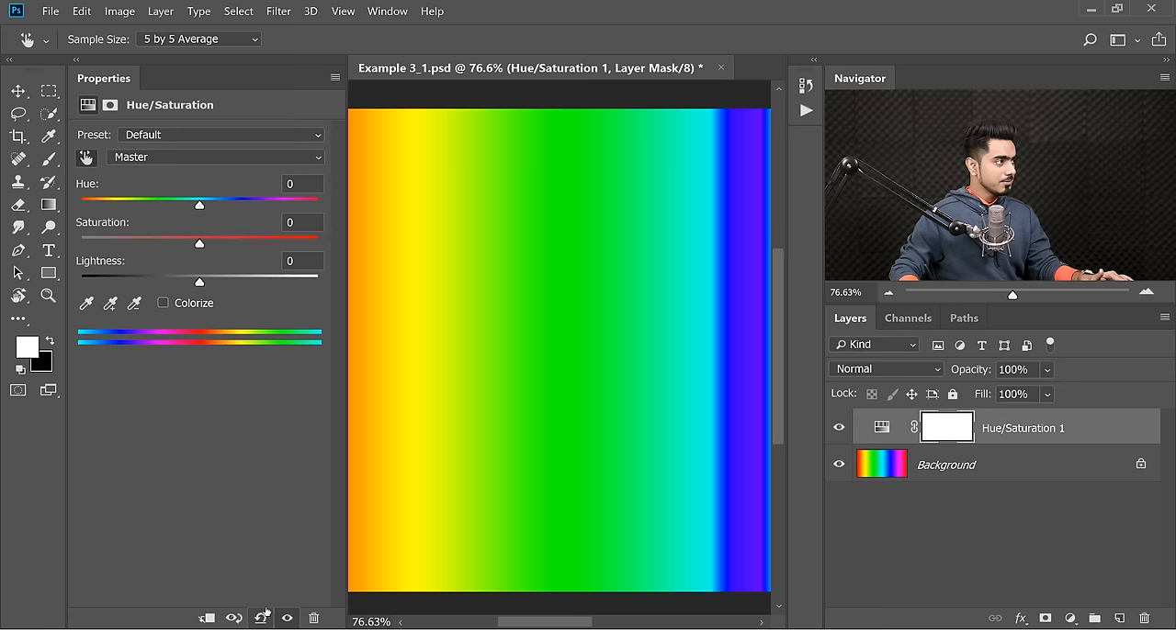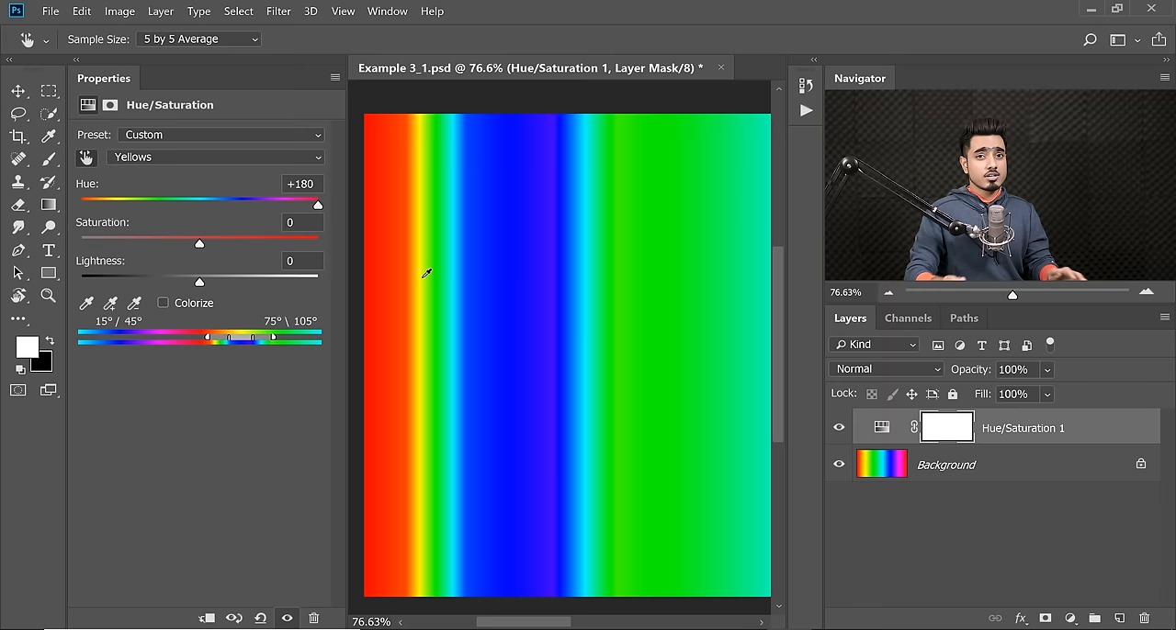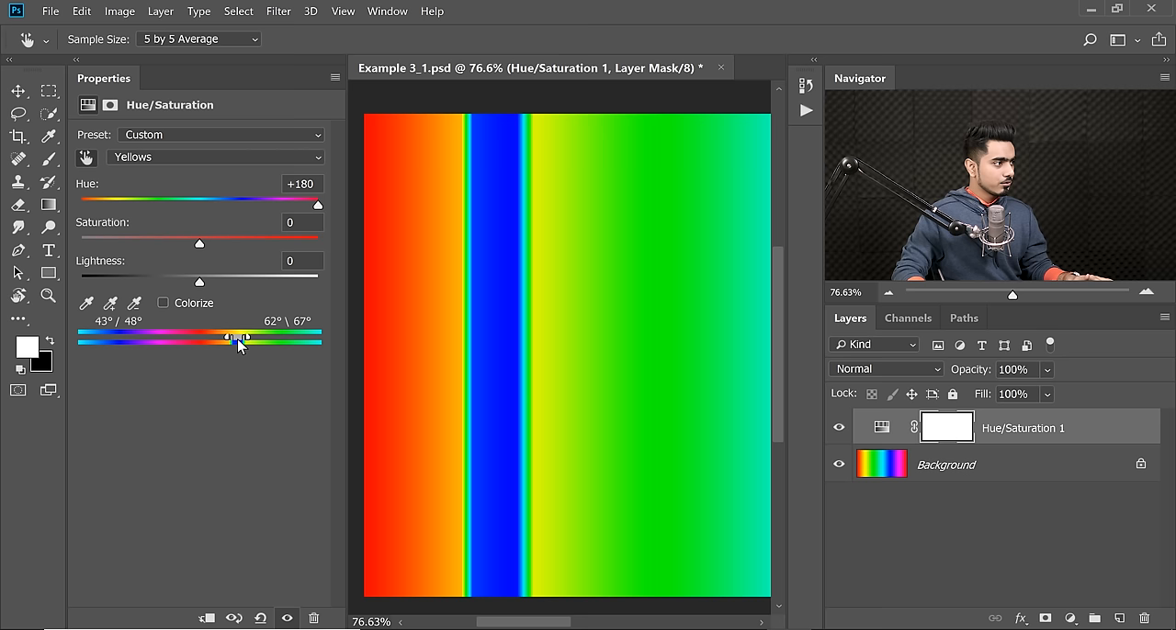With the hand tool, I click on the yellow. It's just going to bring up the yellows. All right, it doesn't make much of a difference. Now, when you change the hue, all of this area is being affected. What if I just want to target just one shade of yellow? Simply make the range narrower. Like that. All right. Now, if you move it, see, those areas are being affected.